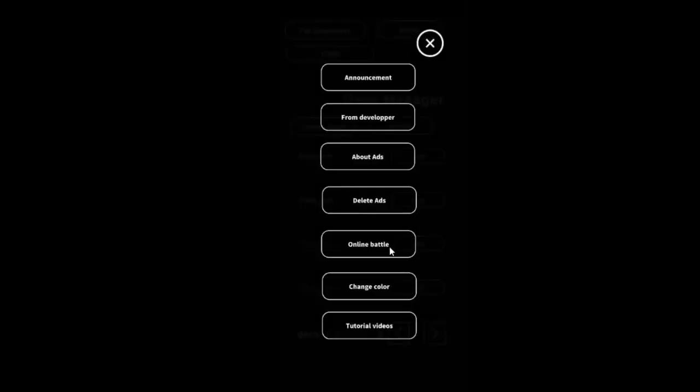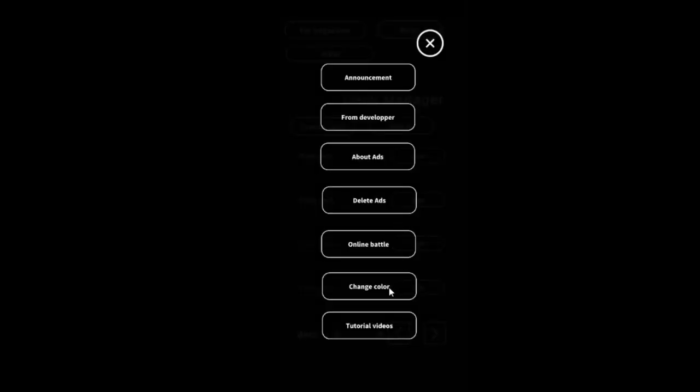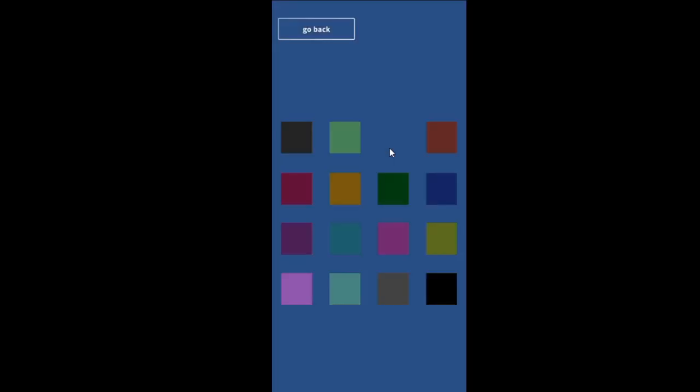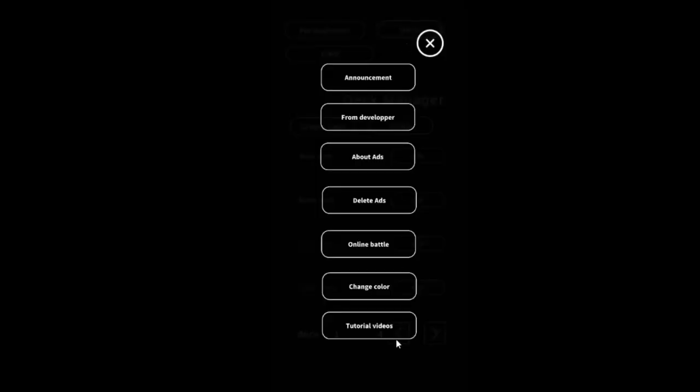So this online battle button, if you press this button, you can go to the online battle tutorial, and this is a whole another section, so please check this tutorial video if you want to do an online battle. And you can change color by pressing this button, blue, green, pink, whatever you want, but I'm gonna just keep it gray now. And finally, this tutorial video button, you can watch a bunch of tutorials, but most of them are in Japanese, but they have English captions, so you can check them out too.